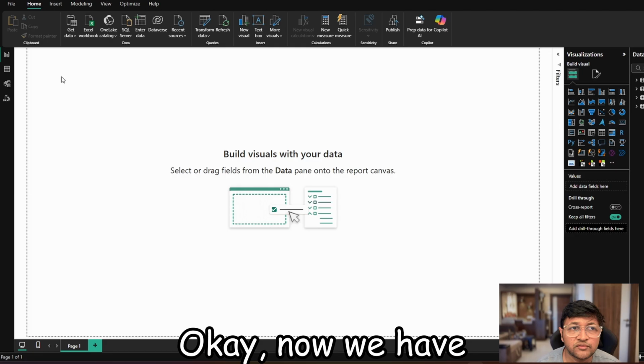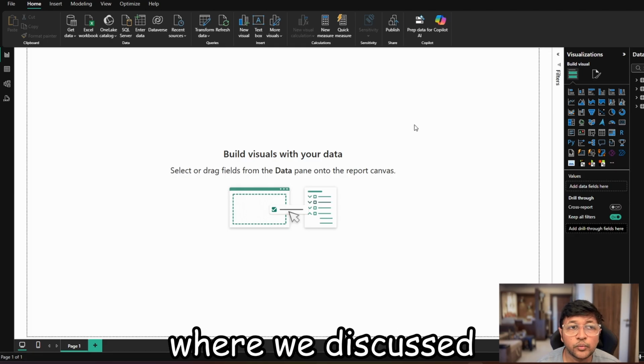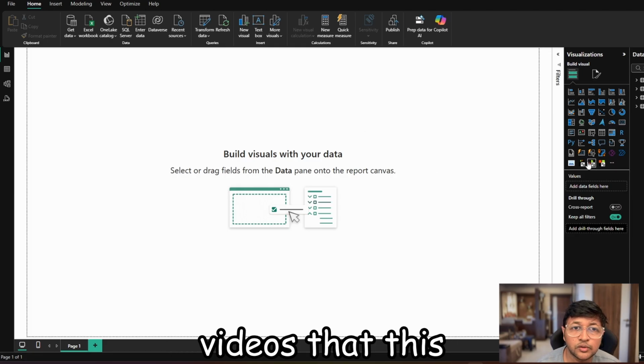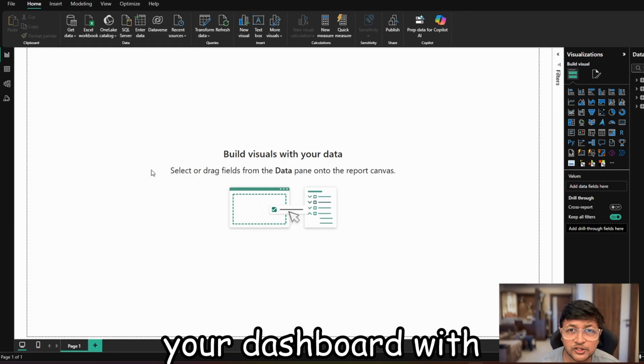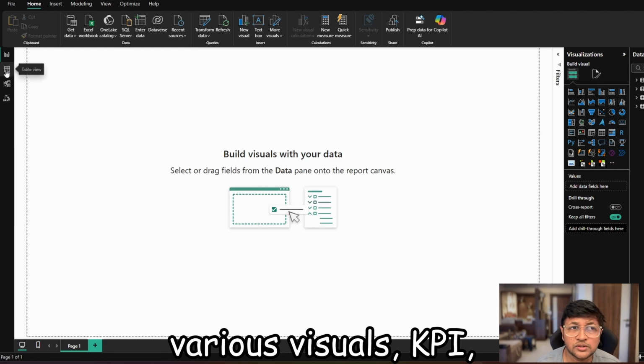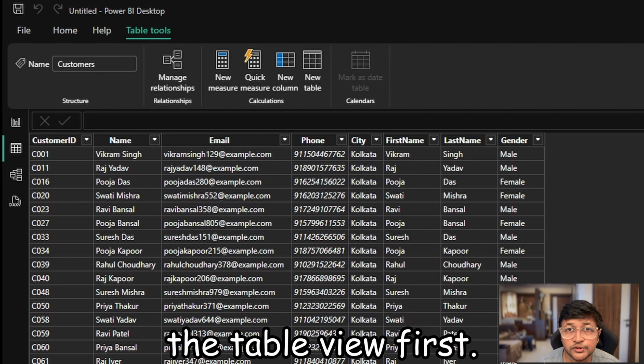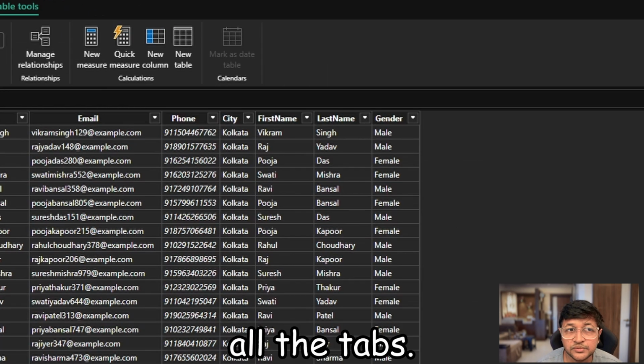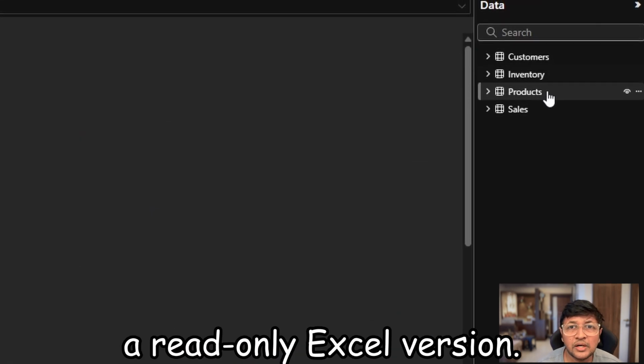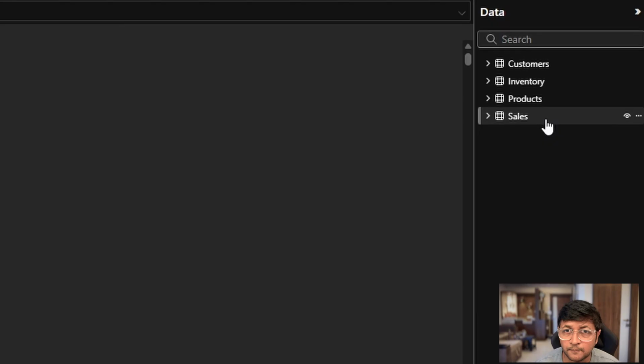Okay, now we have the report view, wherein, as we discussed in the previous videos, this is where you build your dashboard with various visuals, KPI, etc. Okay, let's come to the table view first. So we have all the tabs. It's basically sort of a read-only Excel version.